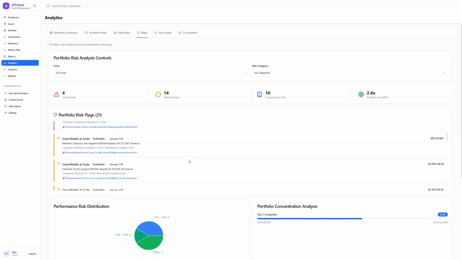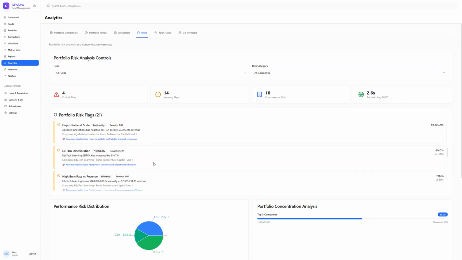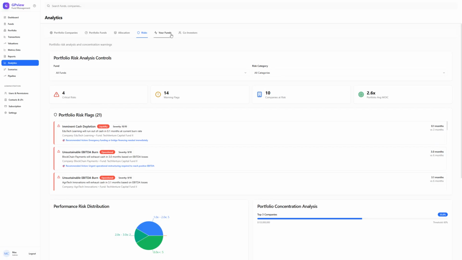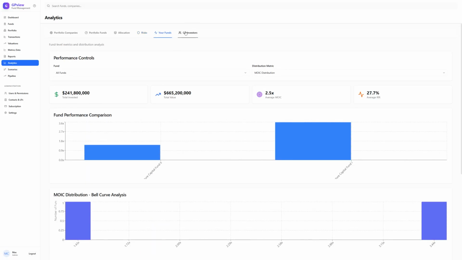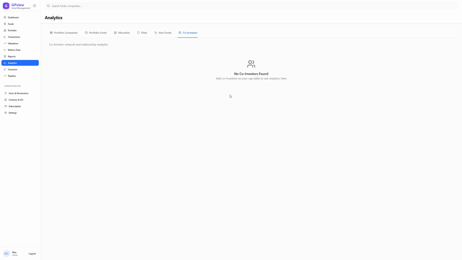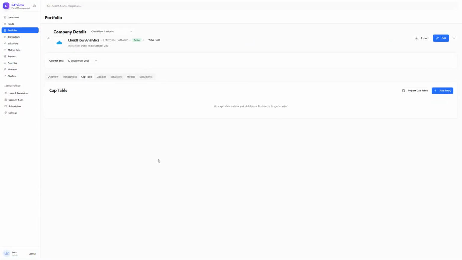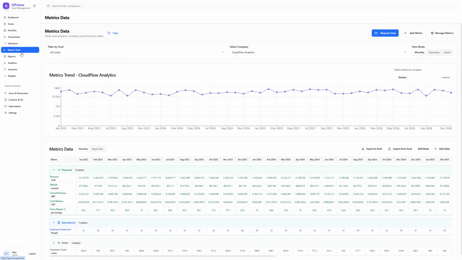And this could be around metrics, but it could also be around invested capital, valuations data, concentration, and various other rules we've built in. You can also look at your funds. So if you've got multiple funds, fund vehicles, you can compare performance. And you can even run analytics on co-investors, although I haven't set this up in this particular account, but you could look at all of your cap tables across your companies. So for example, go into a cap table, add in who your co-investors are, and then run analytics around who you've done the most deals with and vice versa.